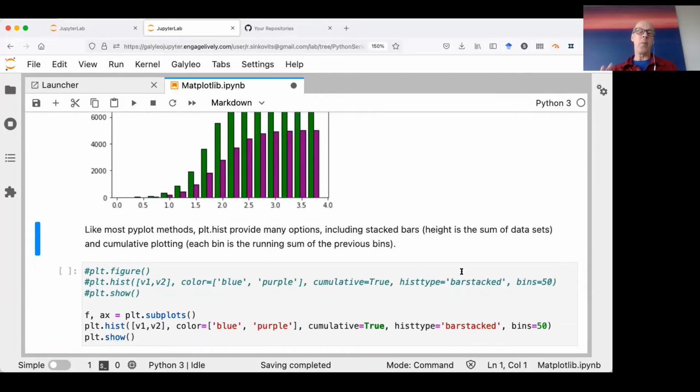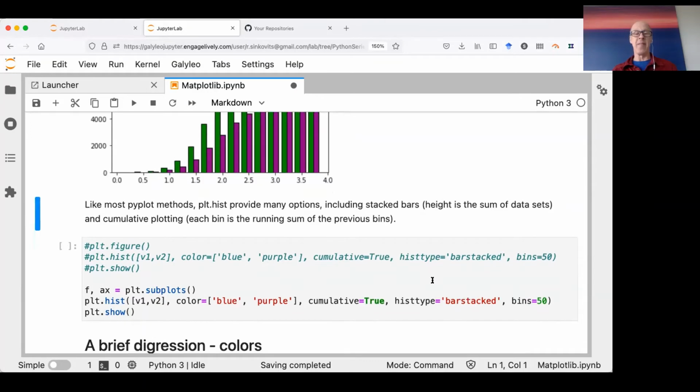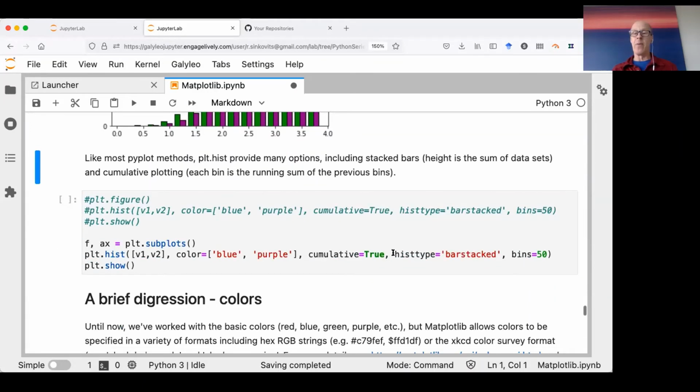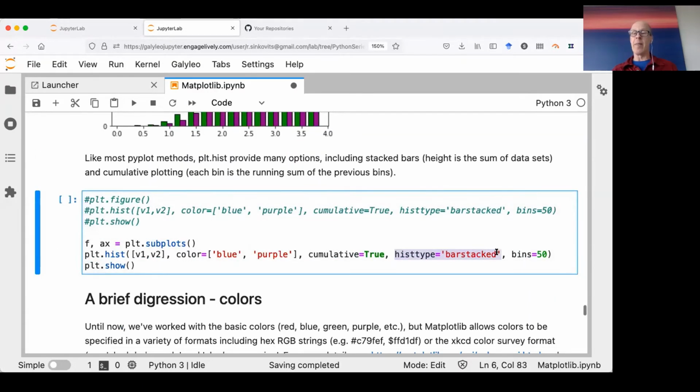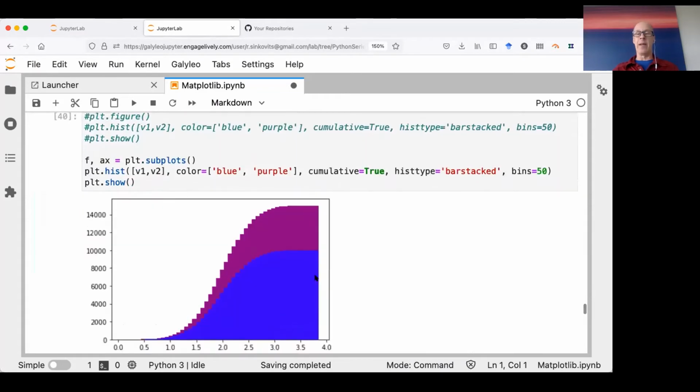Okay, so in this case, we've been plotting the histogram data side by side. We also have an option for stacked bars. So if I look at this argument that I added on here, histtype equals barstacked, and we have a different way of plotting results.